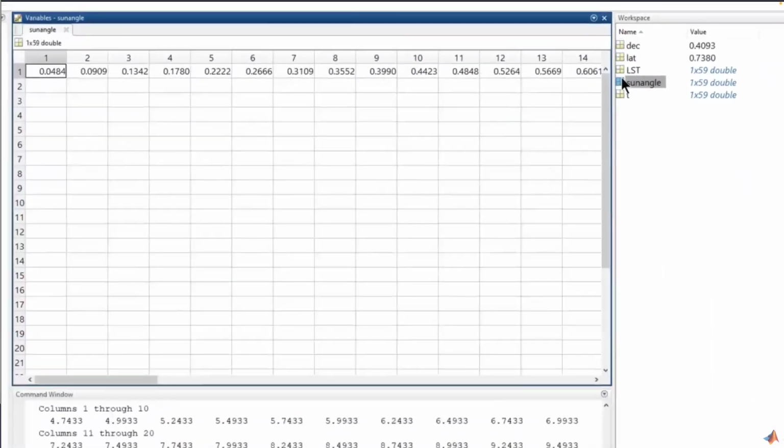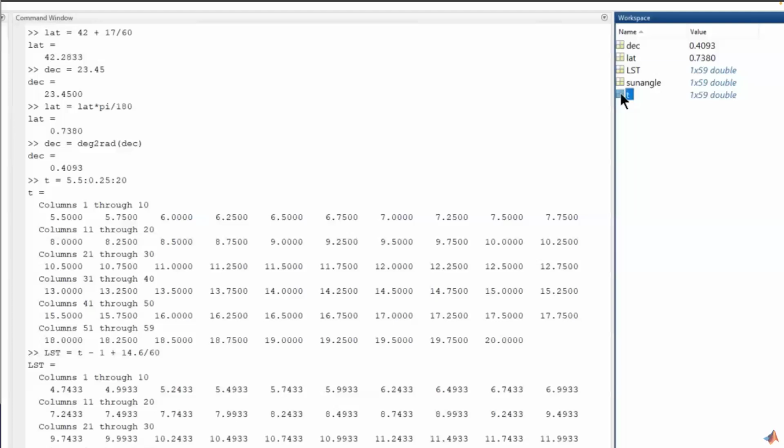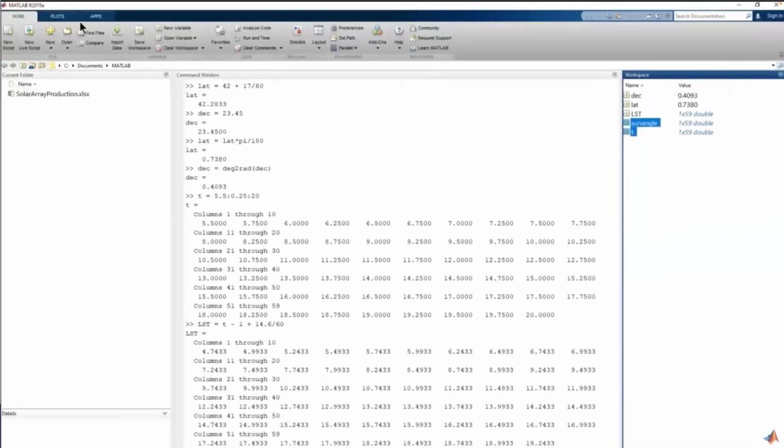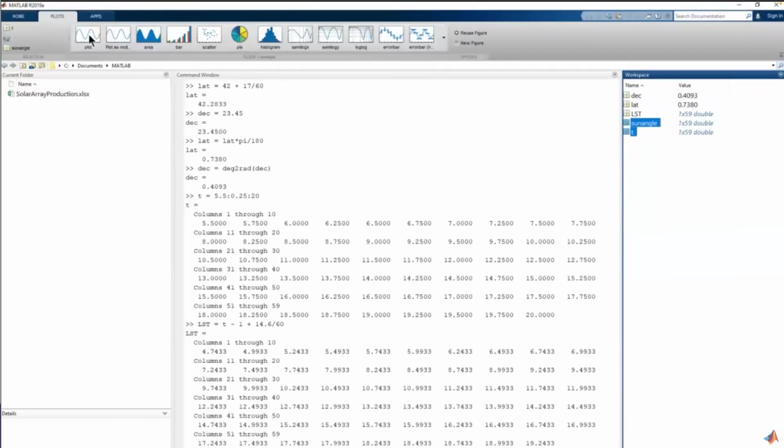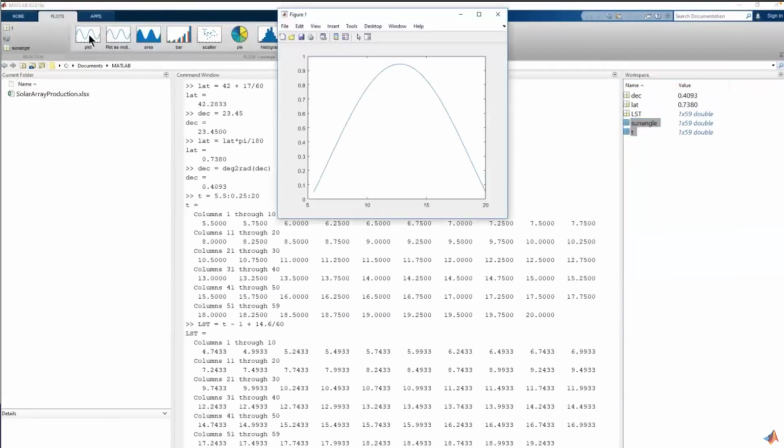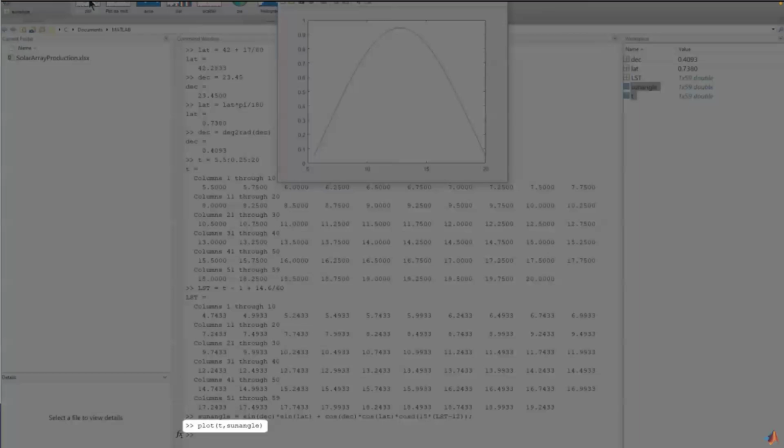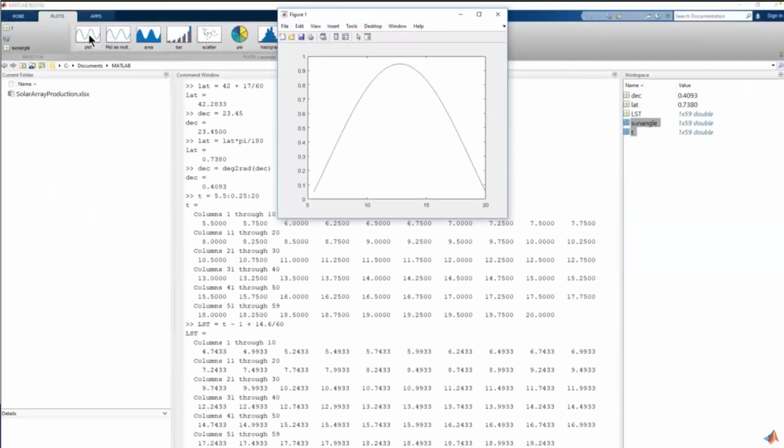It opens up the variable editor. But it's probably more informative to view it graphically. We can select the variables t and sun angle and go to the Plots tab in the toolstrip. Select a plot, and there it is. And now we also have the code, so we know how to do that programmatically next time.